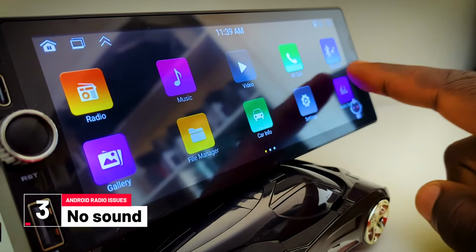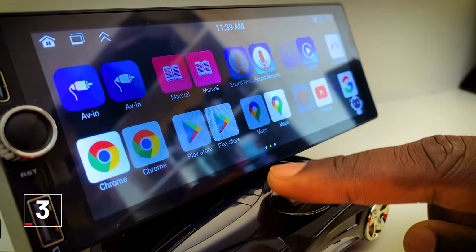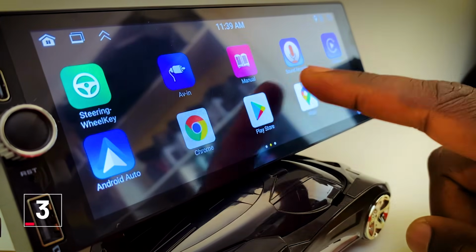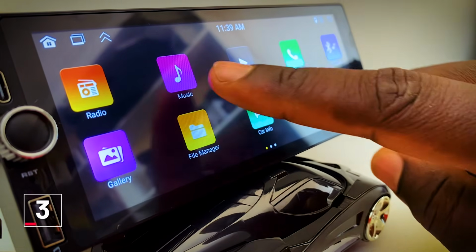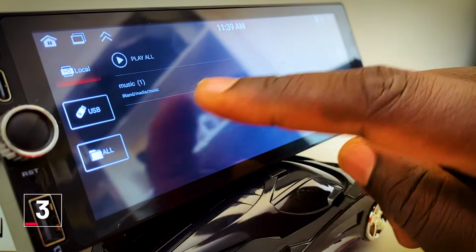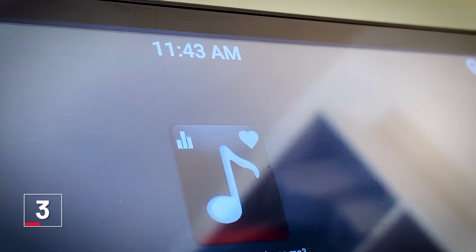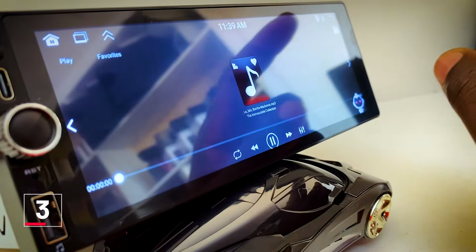So if there's no sound coming from your car Android radio, whether you're playing music, or when you switch to the FM radio app, or even when you connect a phone via Bluetooth to the radio and you try to play music, if there isn't any sound coming from the speakers, then sometimes this is a problem coming from the radio itself, and to resolve it, you just need to switch off the car, give it like 10 to 15 minutes and switch it back on again. The problem will be gone.